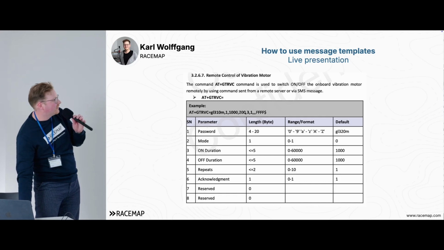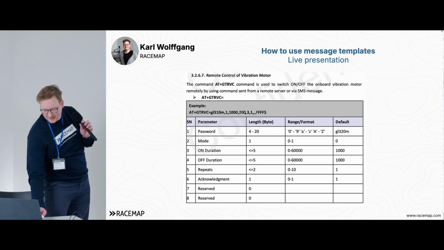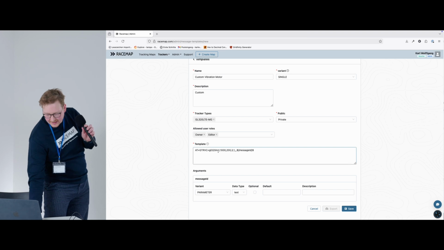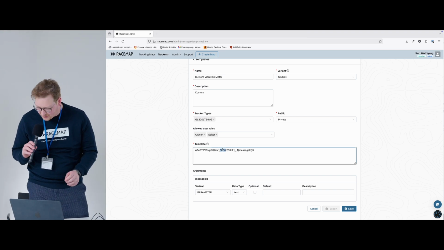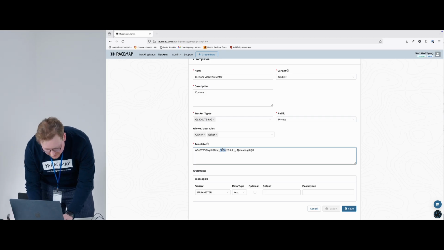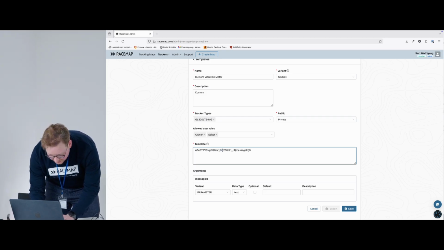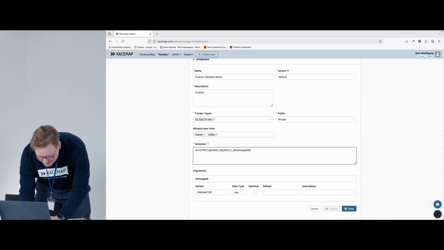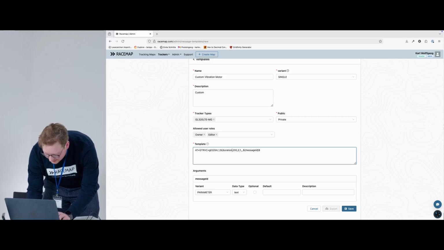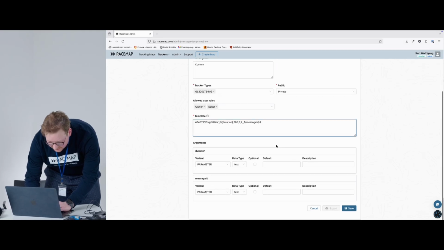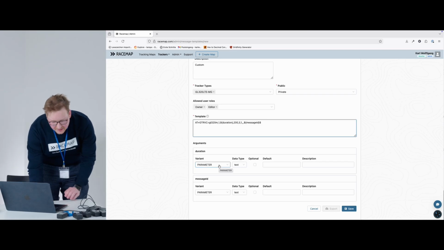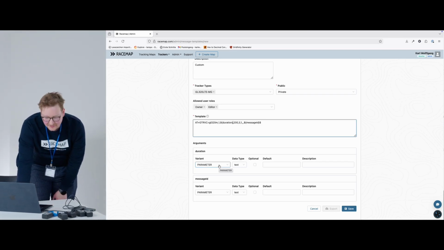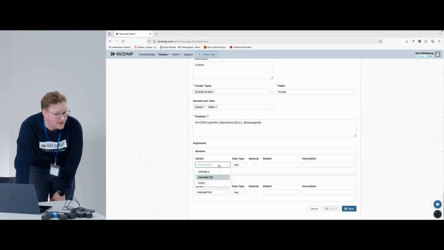This is a message I want to send, and now I added this. And what I can do, for example, I can replace information in this message template. For example, here I want to change the duration of the vibration, and I can now use multiple types of variables.